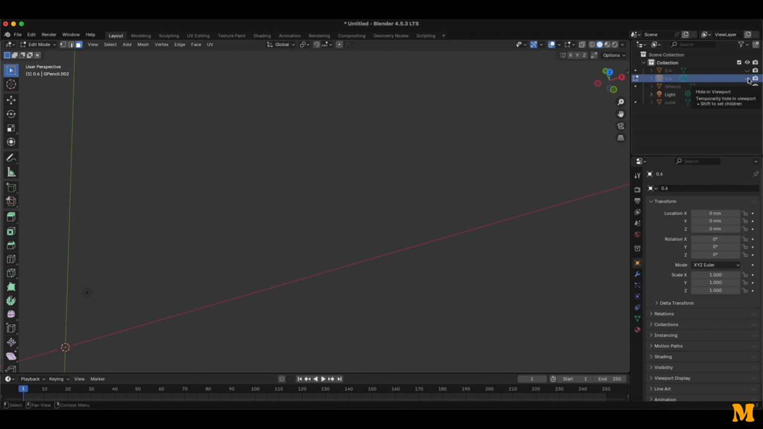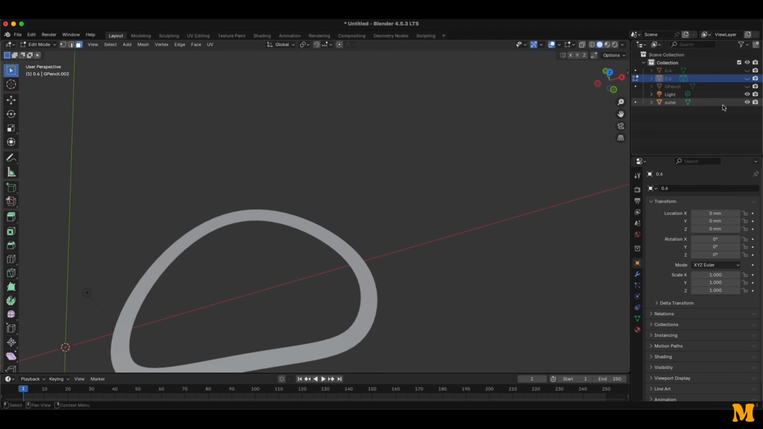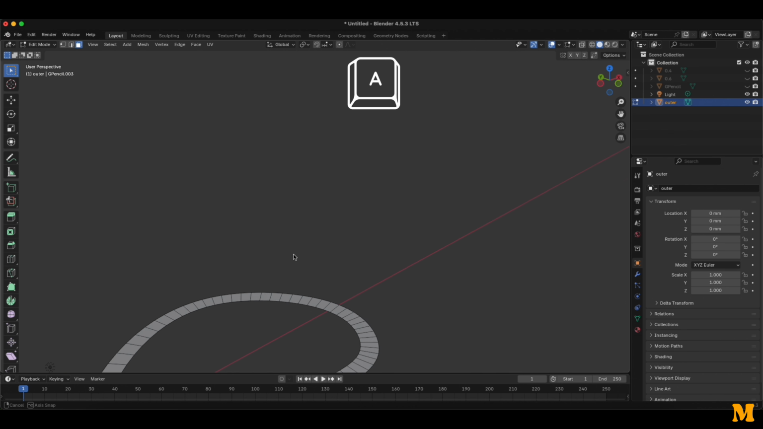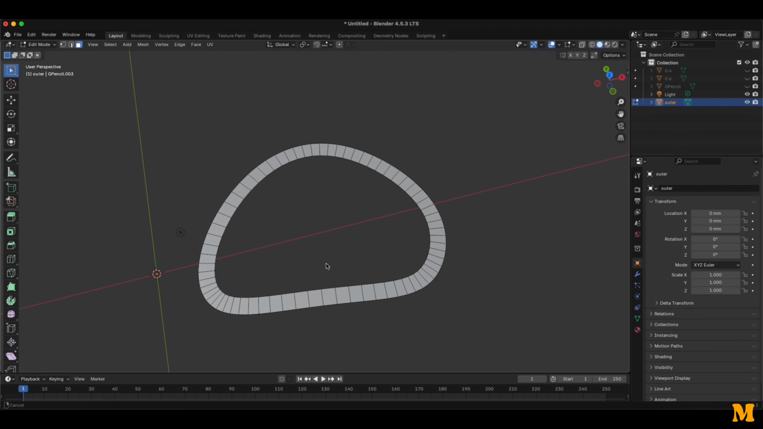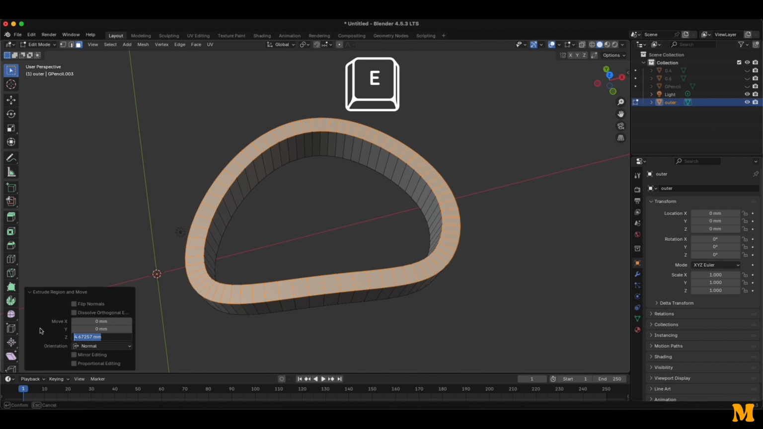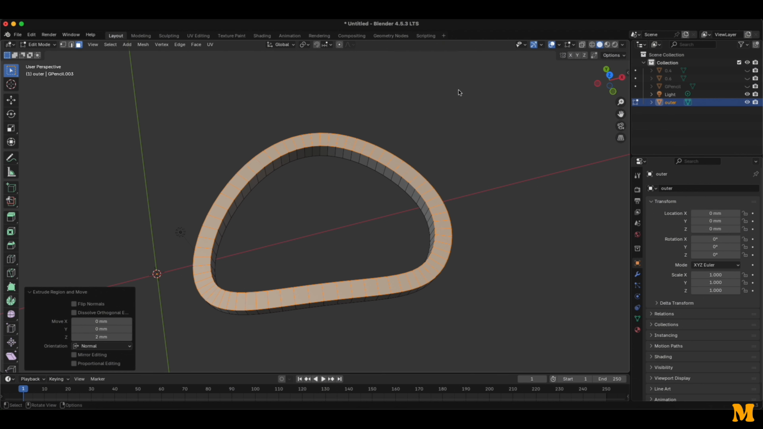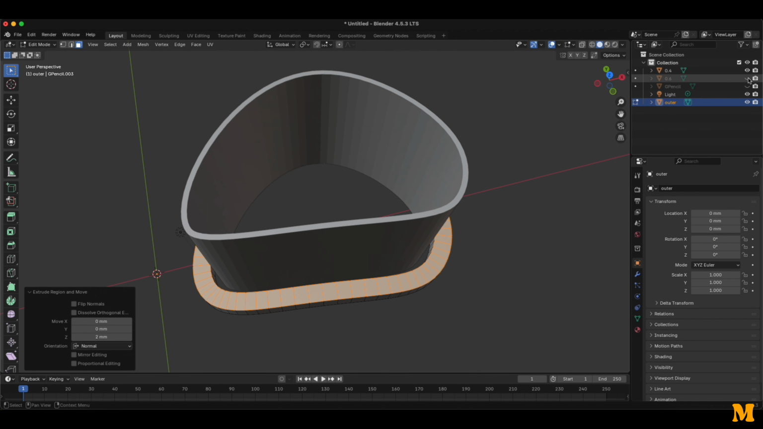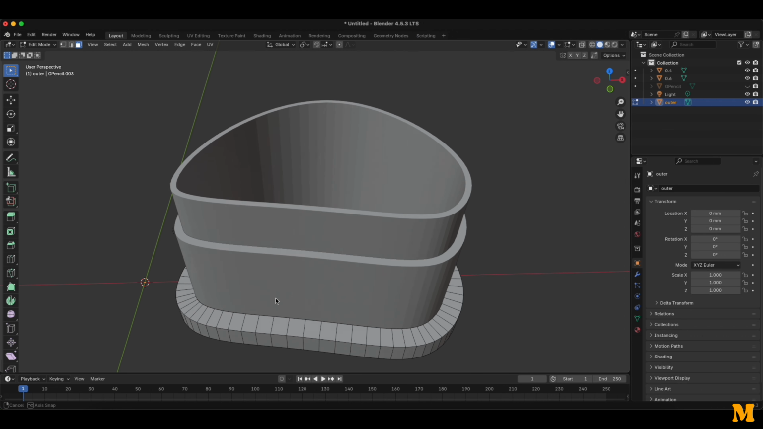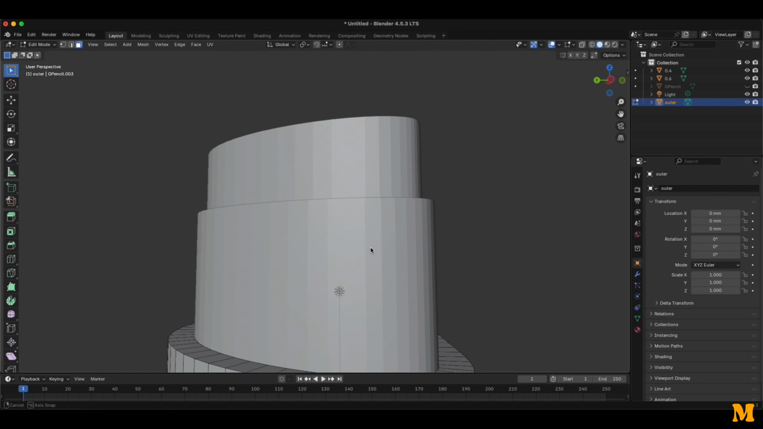Let's go to the outer one. Again, we repeat it. So let's click it. This is it. Let's go to edit mode. Click A. Then E for extrude. Let's make it 2 millimeters. Then we click 0.4, 0.6 to be visible. And we have the shape. Yeah, it's perfect. This is our shape of our cutter.